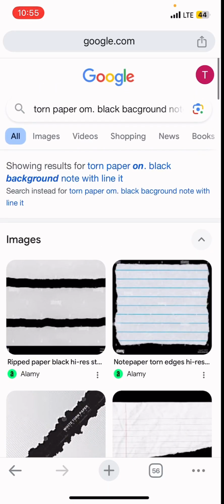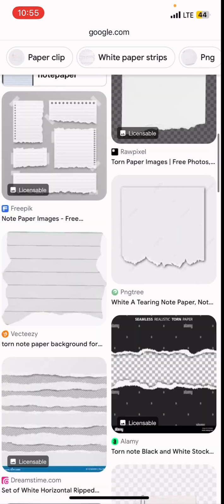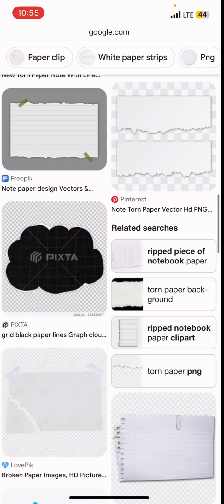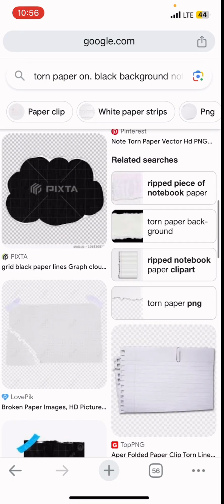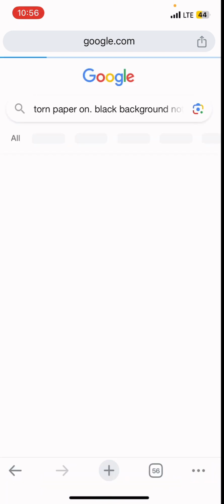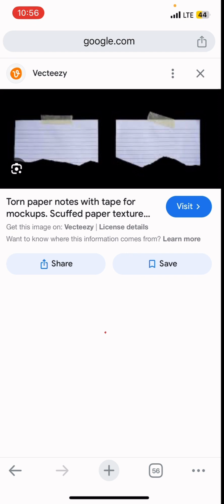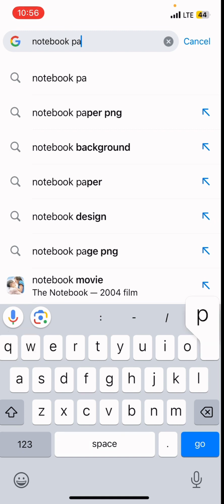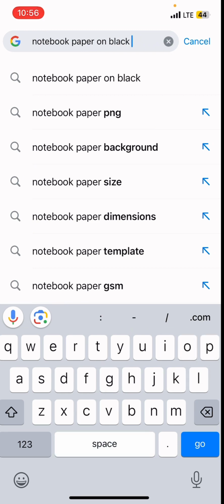So just click on images. Okay, I want it on a black background, so I don't need to do much work on it once I get it. That's why I typed black background, and I'm going to put the black background at the front again so that I can understand what it is that I need. Or I think typing notebook paper on black background.